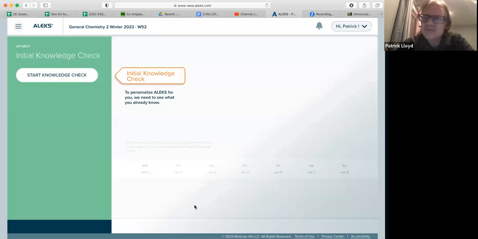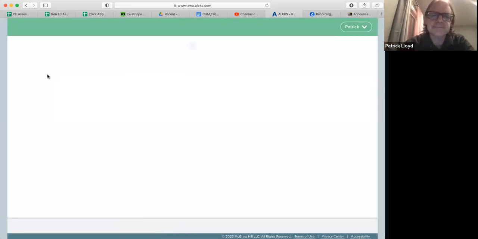Okay. So again, remember this up here is like if there's notifications, this is your sort of home buttons. There's all kinds of access to different things there. This is the button you hit if you're getting ready to do the next thing. So start your knowledge check.